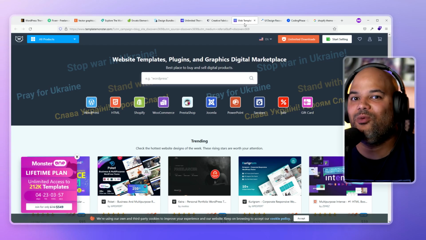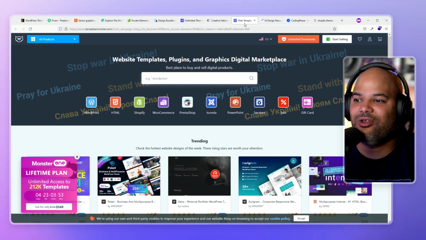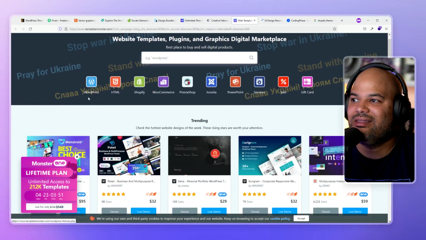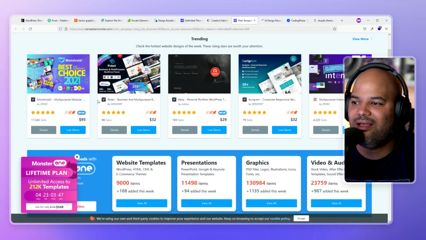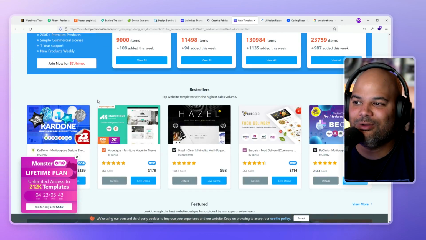Okay. Now, the next one we have right here is Template Monster. This is probably one of the oldest companies out here. They're like one of the OGs. Okay. Definitely shout out to the people from Template Monster. I'm not sponsored by them right now. I've done some work with them before, but right now this is no sponsorship.